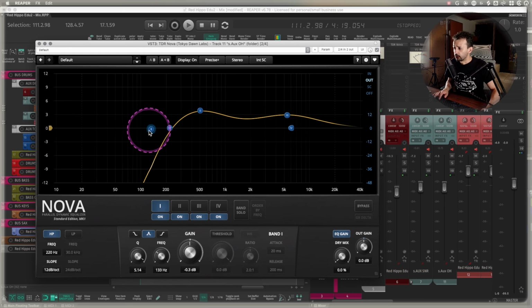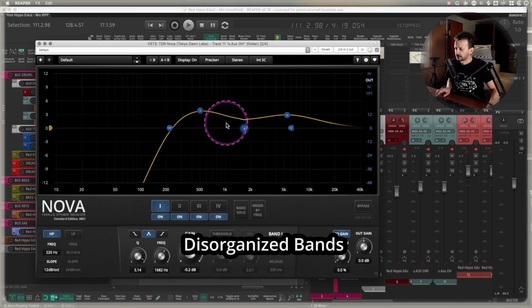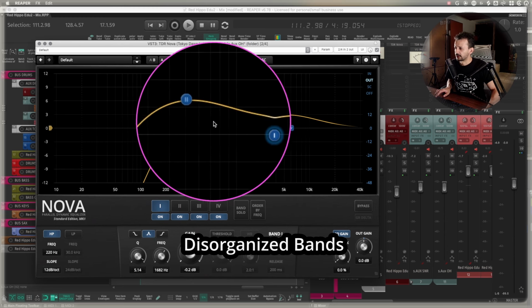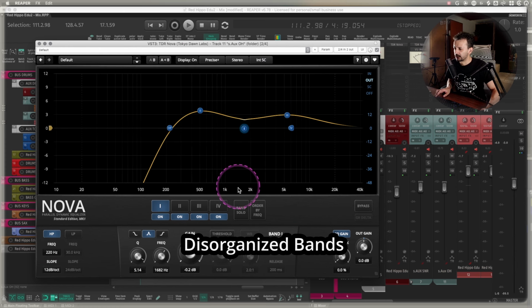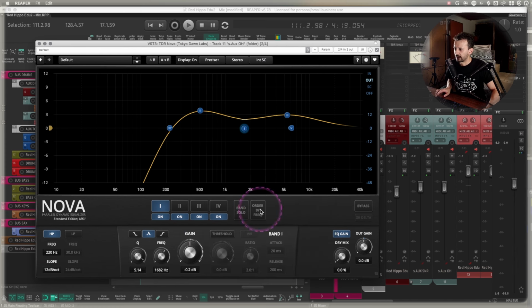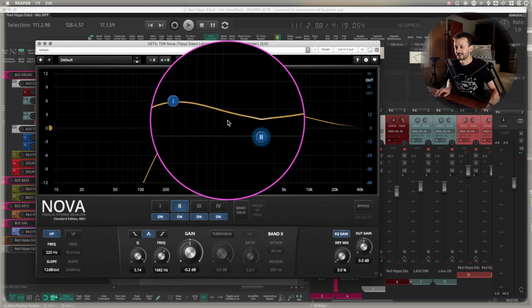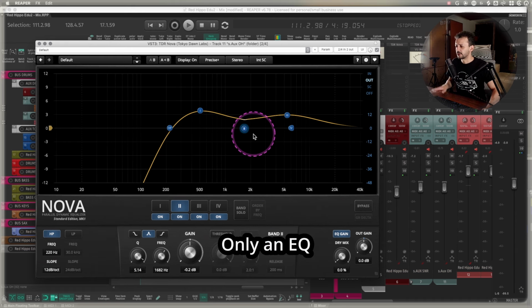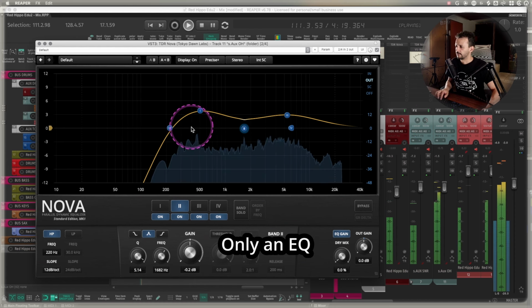You can move any of the bands around, and there's a really nice feature where sometimes your bands are disorganized and the one is on the right of the second one, and you can just hit this button, order by frequency, and it fixes that for you. And I think that's something really silly but really much appreciated. You can use this only as an EQ to manage tonal balance or fix or fit or feature anything within your mix.